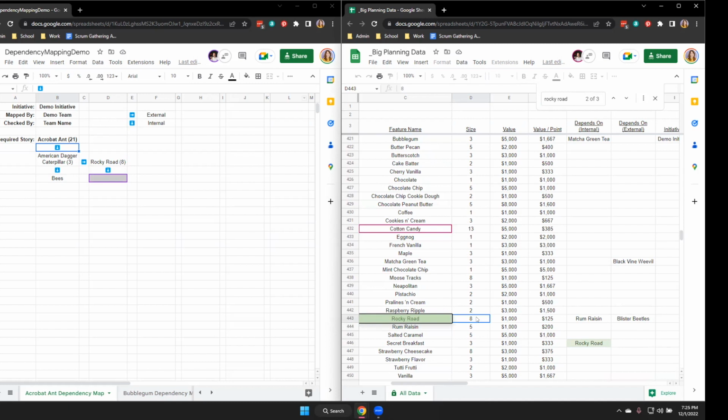Raisin, is that raisin? That is. And an external on blister beetles. Blister beetles. B-L-I-S-T-E-R, and then B-E-E-T-L-E-S. I always get confused between that and the band. Not the band. B-E-E-T-L-E-S.